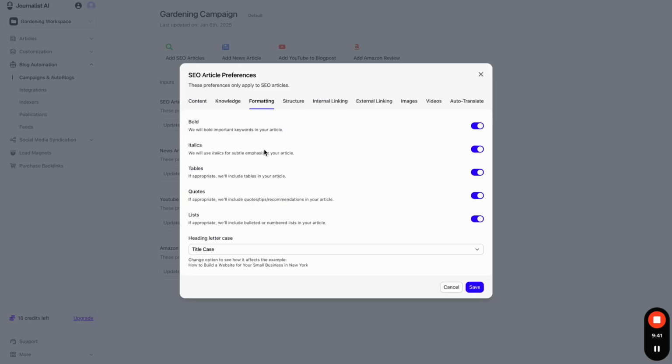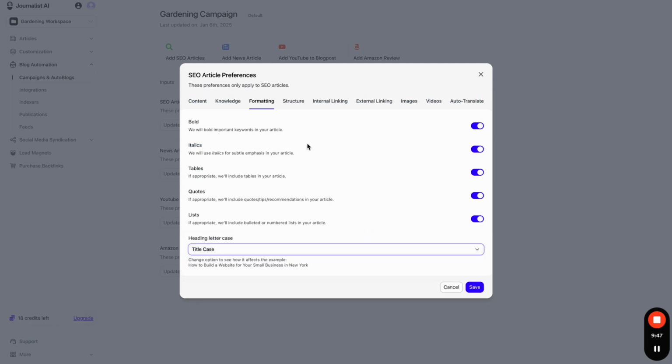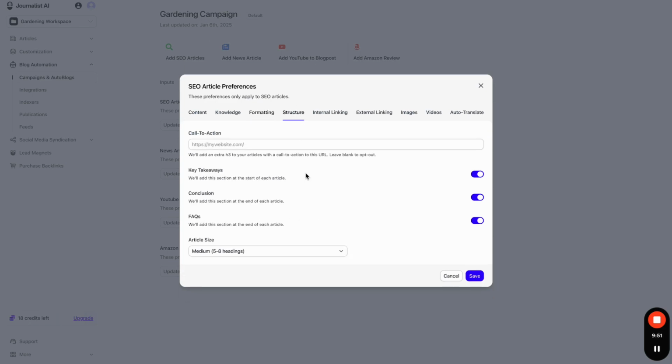Then formatting, pretty straightforward. You can enable or disable bolds, italics, tables, quotes, lists. You can change the title case for the headers. Again, nothing too fancy here. Then structure, where you can do a lot of things.